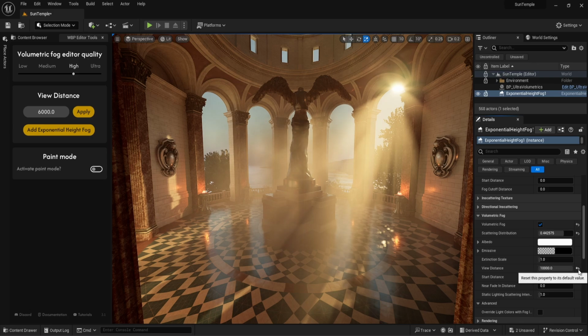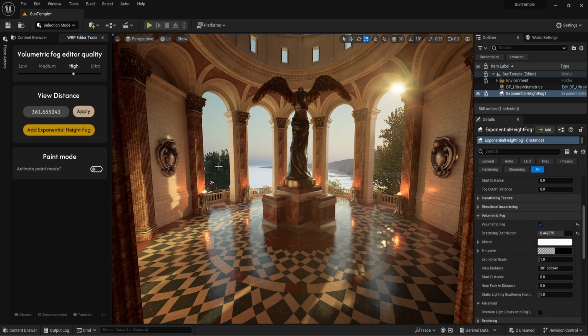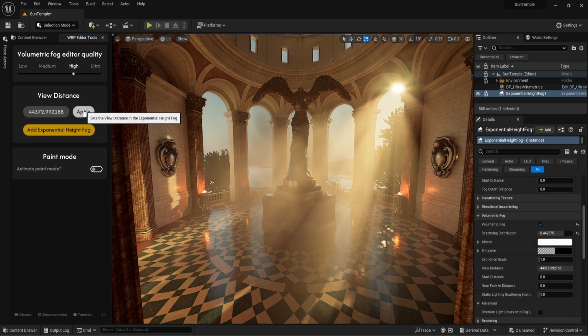In the Editor Utility widget there is also a slider which does the exact same without having to select the exponential height fog actor. If we scale this back and hit apply, it has also been changed here. And we scale it up and hit apply and it will have been changed here as well. Let's set it back to the default of 6000.